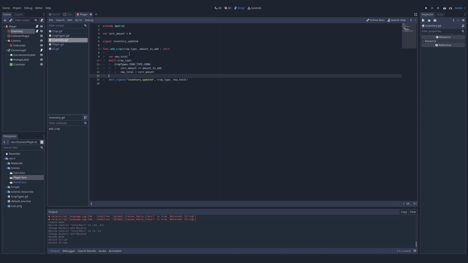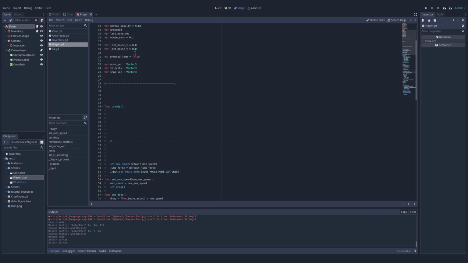And now I will actually jump up to my player script, and you can ignore all of the other stuff right here. I will just be focusing on this area. So go into your player script, into the ready function, and we want a reference to the inventory.